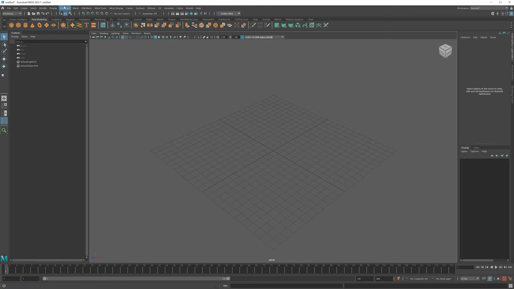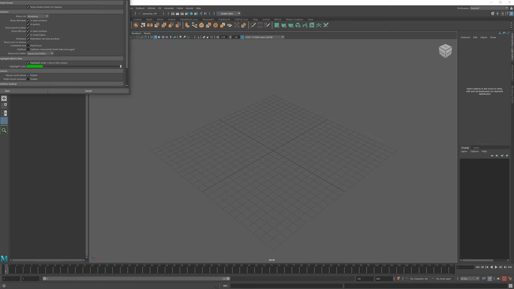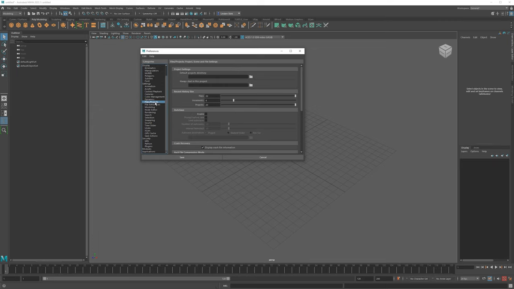One of the first things that I like to do is go to Windows, then Settings and Preferences, Preferences, and drag this over here. The very first thing that I like to do is make sure that we have autosave on. For autosave, that's going to be under one of these settings here. I think it's under Files and Projects. So make sure you enable your autosave. I know some people say that it's bad, but it's not bad. It's always good to have an autosave, in my opinion.